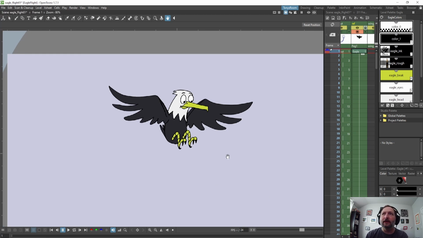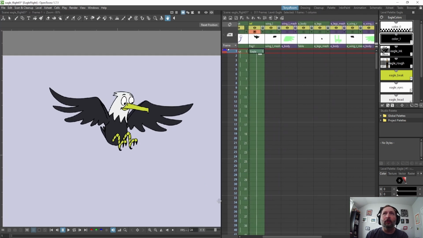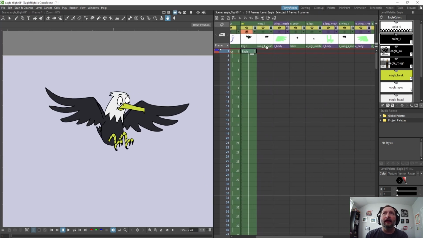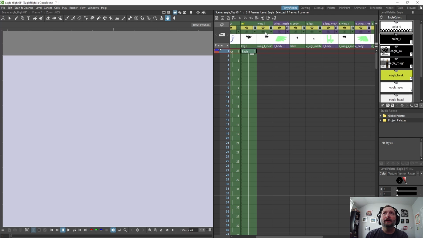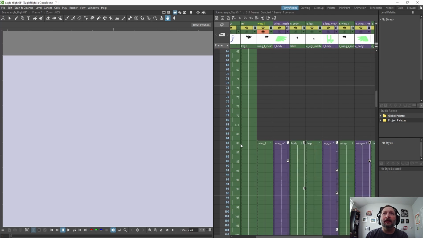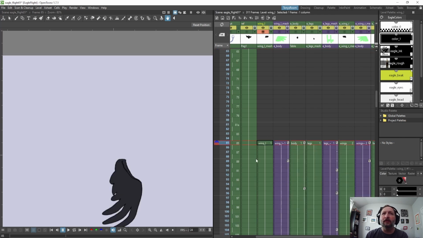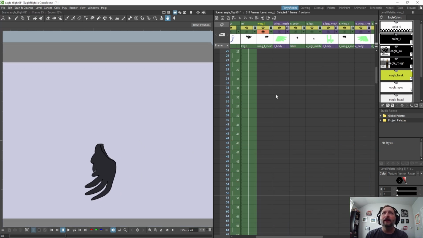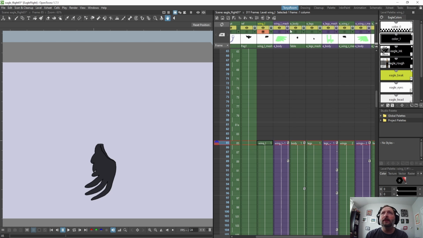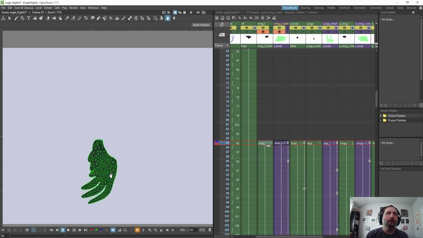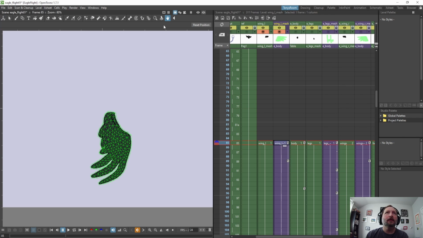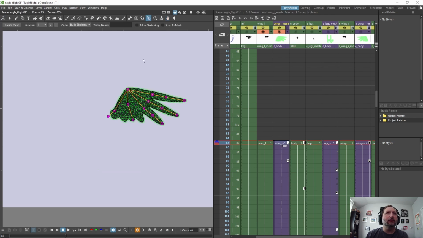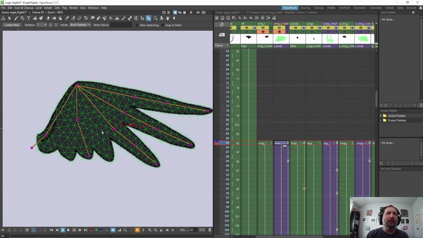So I started with the rigged character first. I broke him apart and let's come down here, because his rig starts down here at frame 85. I just hit it through this first part of the animation. But if you go into here and we choose the plastic tool, we can see this is the rig I made for his wing.